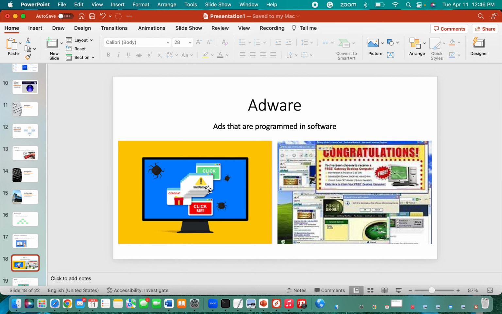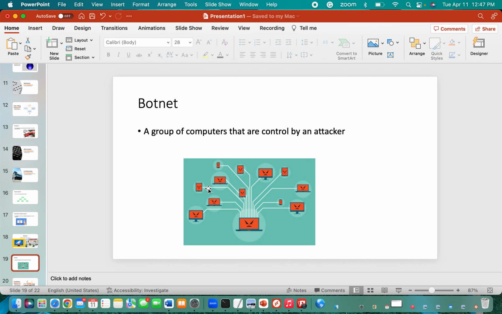Adware is basically ads that are programmed in the software. If you click on something that you're not supposed to click, ads can come up, and sometimes viruses can be in place in that. So you've got to watch out for adware. A botnet is a group of computers that are controlled by an attacker. If a server is corrupted, it can control all the other computers controlled by the server. So it works as a hive mind.